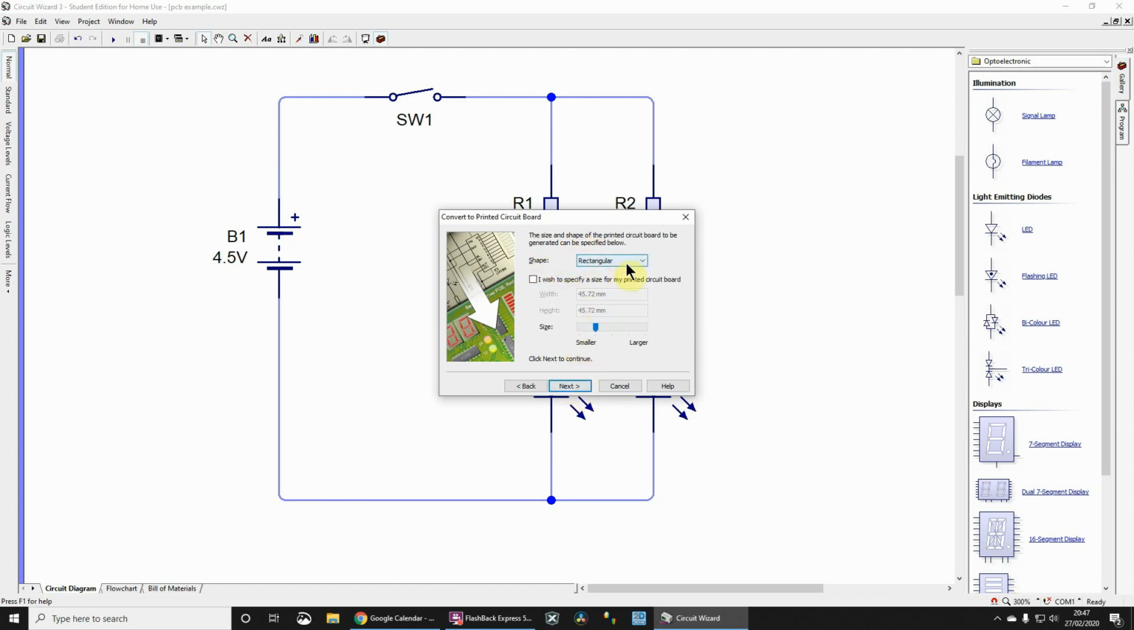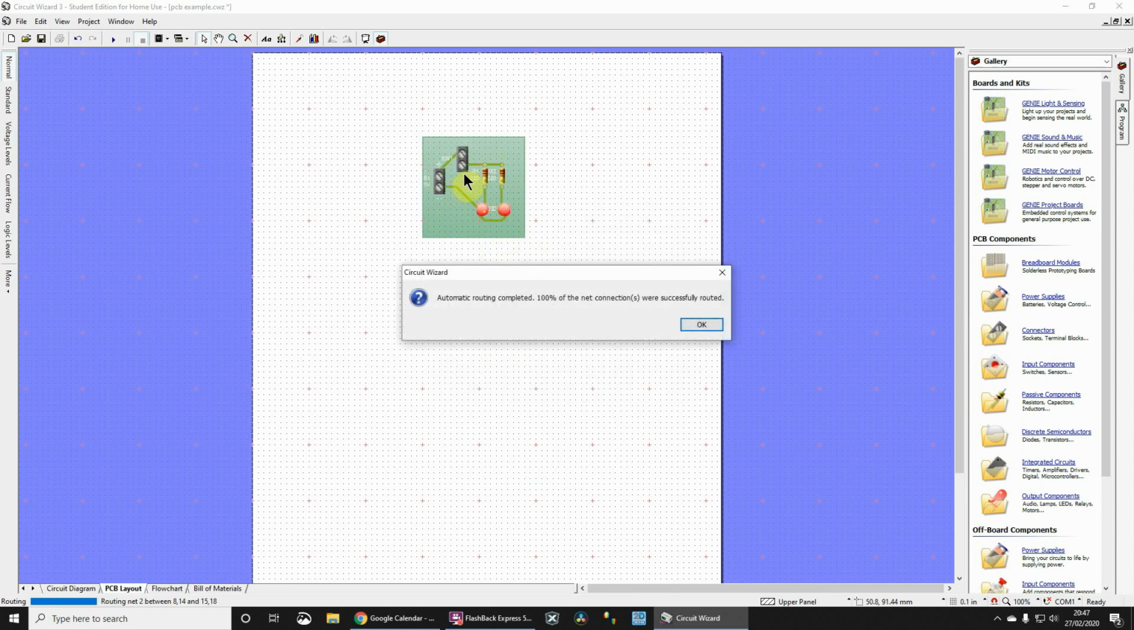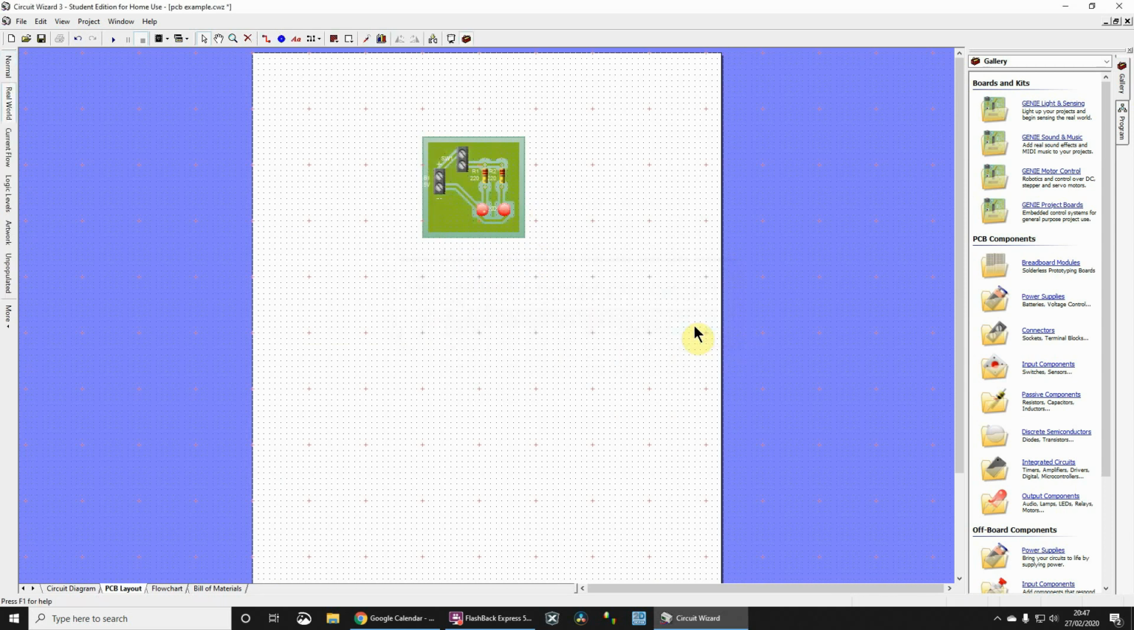The meaning here is fairly obvious, so we can change the shape and specify a size. I'd normally just leave that alone. We can change that ourselves later. Click next and then click convert, and it's going to show you in a sort of real world view the layout of the board, including the components. So everything's automatically routed as you would expect in such a simple circuit.